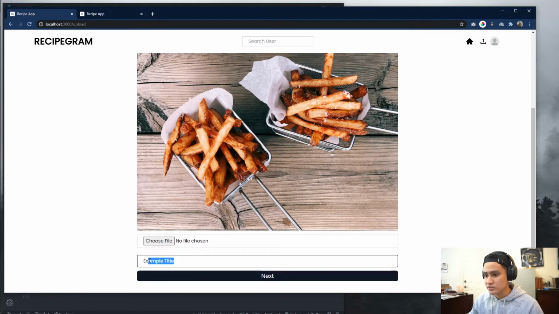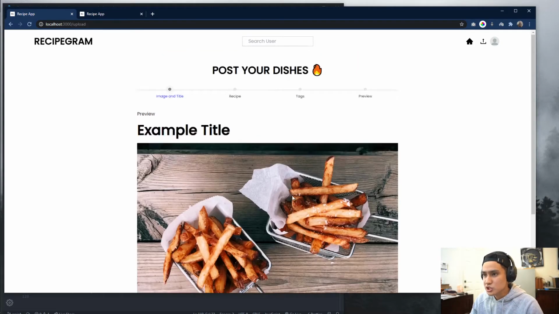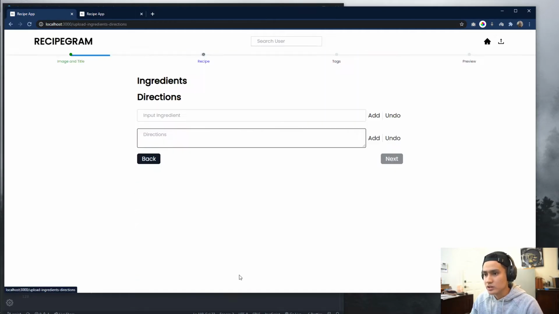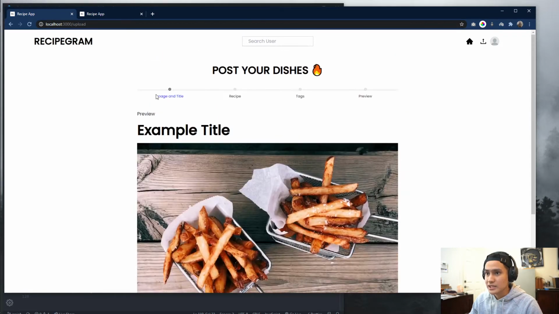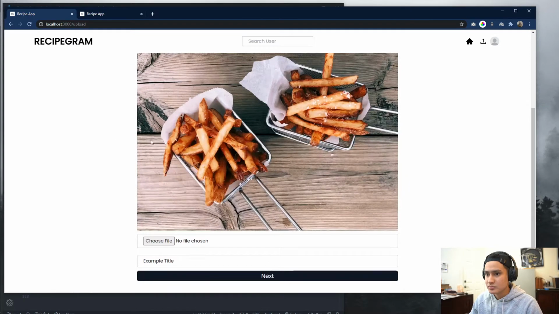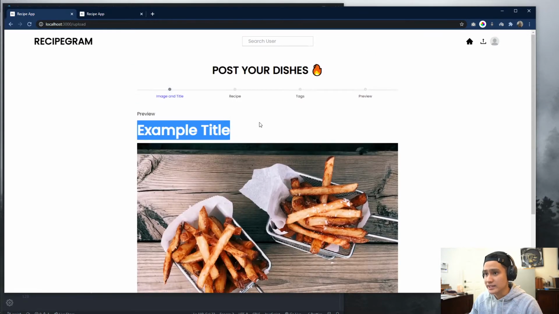And now the next button activates. So it's disabled if one thing is missing, but if you have both an image and a title, we are allowed to go to next. And it's the same here. So it links to a new page, which is for ingredients and directions, but if we go back, the state is maintained. And I'll show you guys how I did that.